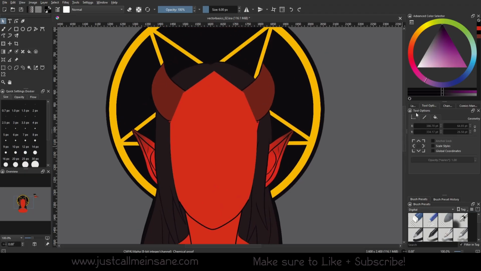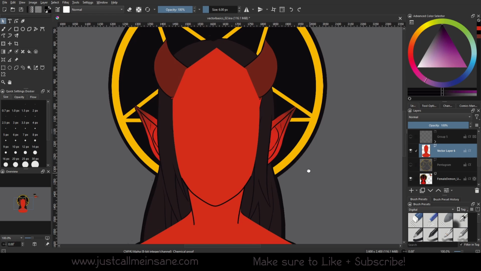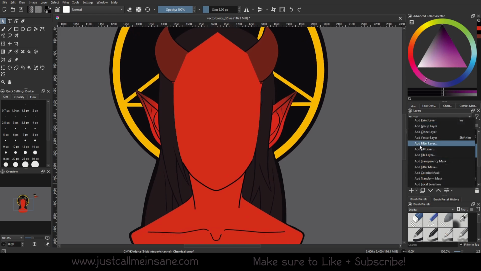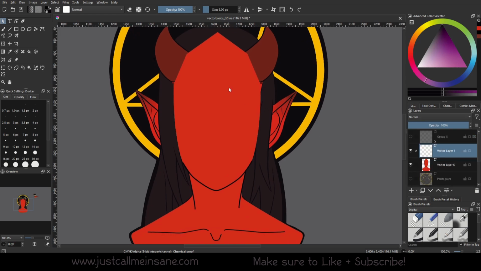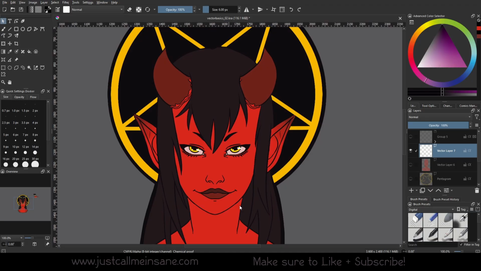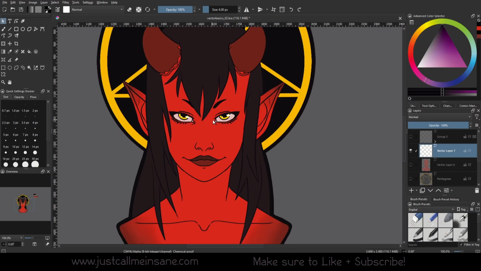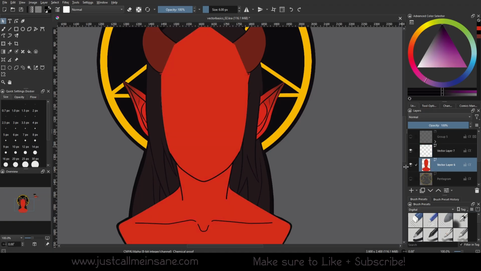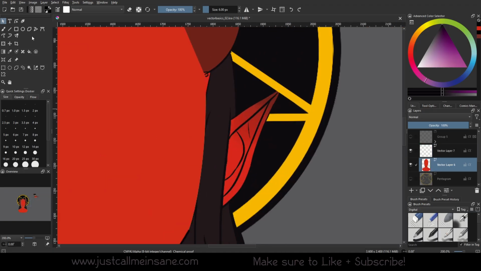What we want to do now is work on the hair. So what I did was I made another vector layer, and all the topmost portions of this character art are going to be on this topmost layer. So that was going to be this part of her hair, the horns, and all of her facial details. The eyebrows, the eyes, the mouth, all that good stuff. Before we do that though, I would like to block in the ears so we can start seeing how this looks. So I'm going to go ahead and do that, and then I will see you for the face.